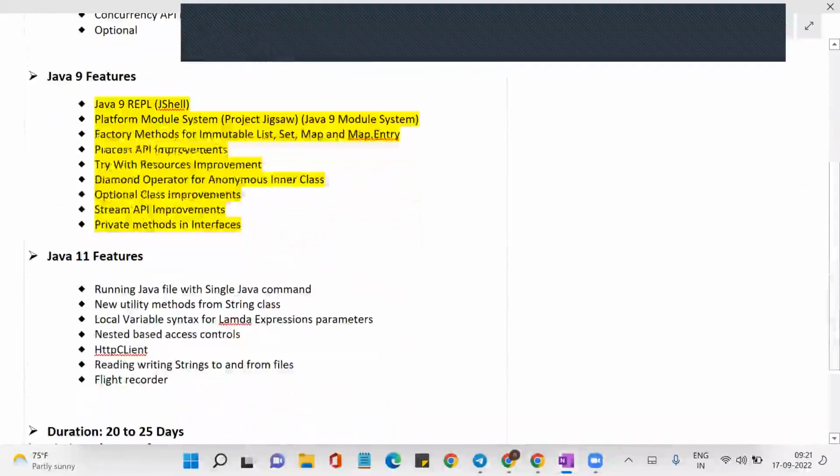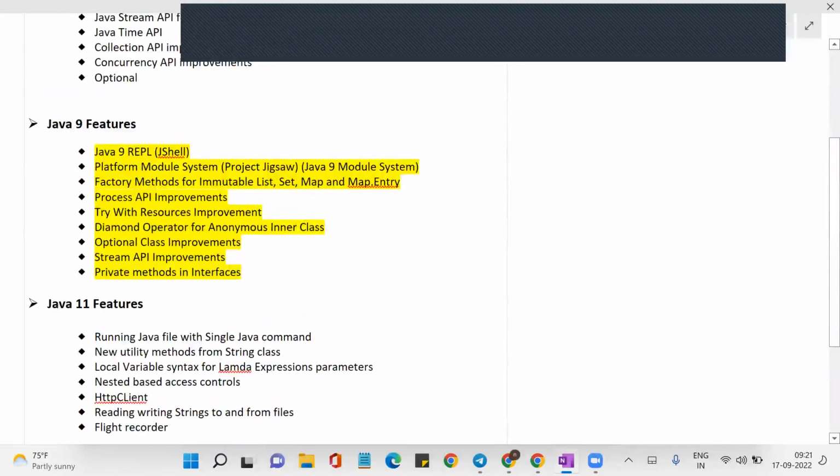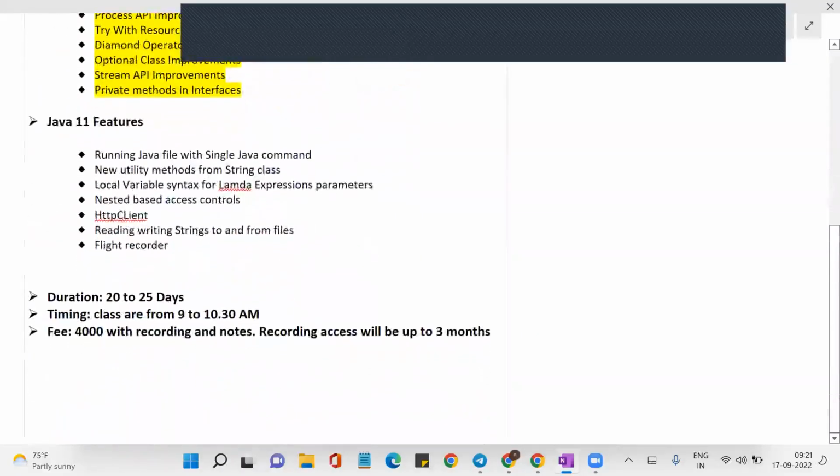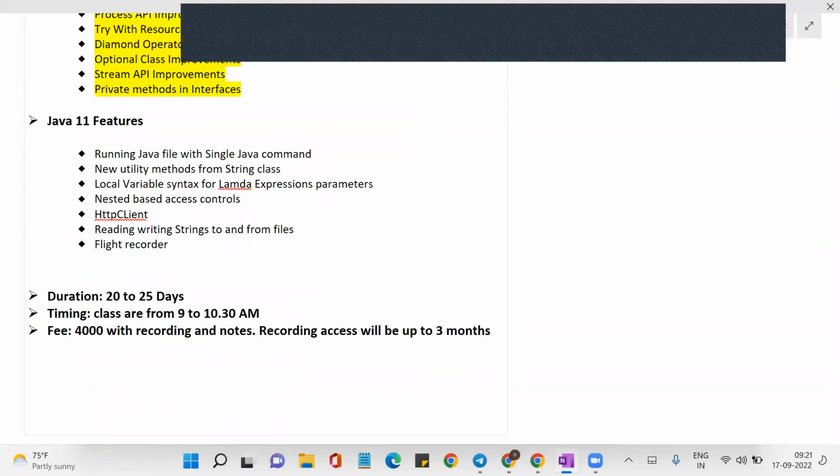I would be teaching the complete course through programming only. Now the duration: after completion of these demo classes, within 20 to 25 days or within 1 month, we are going to complete these 3 topics. The class timing is morning 9 a.m. to 10:30 a.m. every day. The fee for this course is 4,000 rupees. You are going to get recordings for up to 3 months. We are not going to charge you extra for the recordings. And the notes also will be provided.